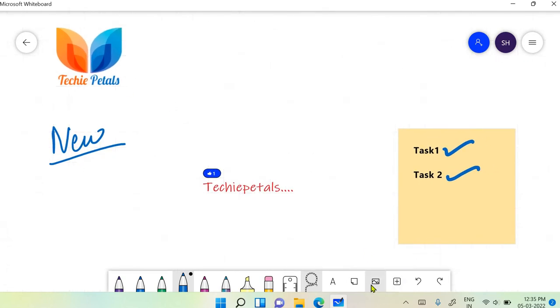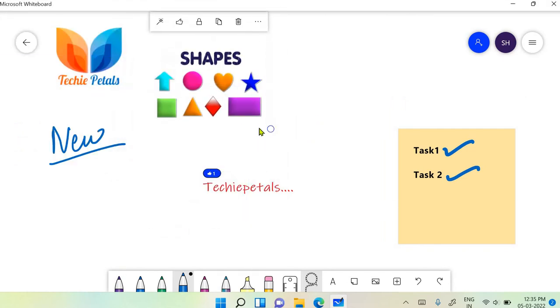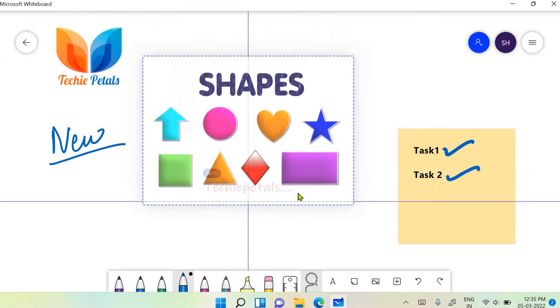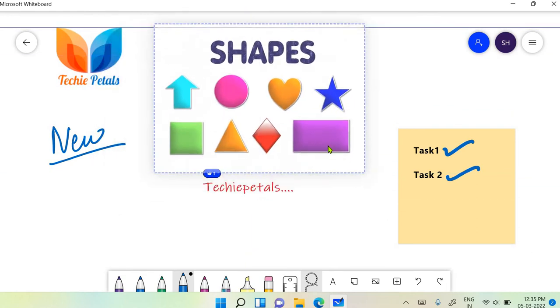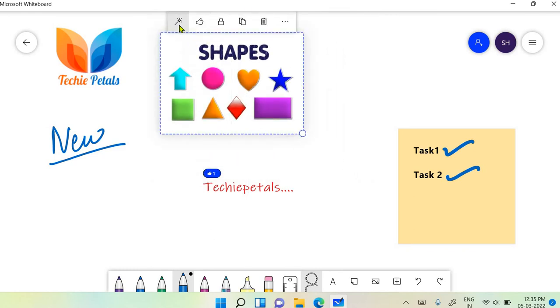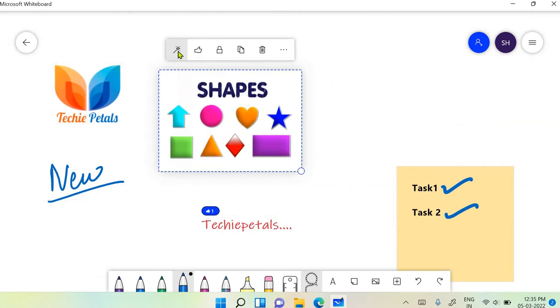Okay, let's add one more image. So I'm adding this shapes image, so you can resize it. Everything is possible. Now this first option, you can see the tooltip here, is ink grab. By clicking on this, it will grab all the ink and leave just the outlines of these shapes.